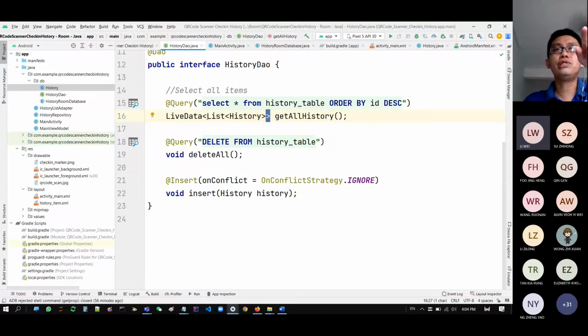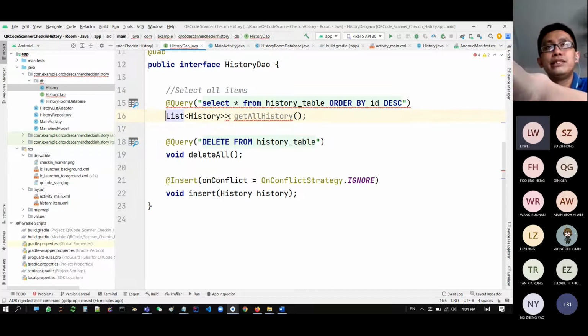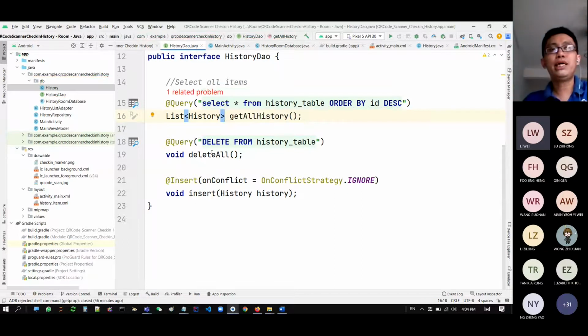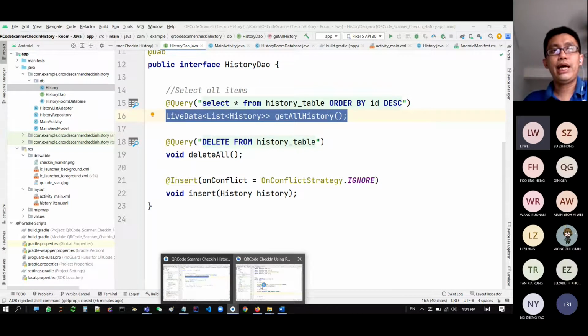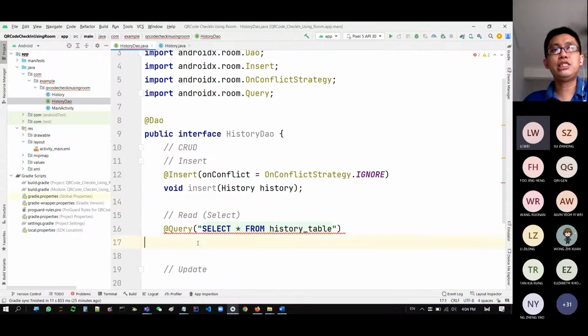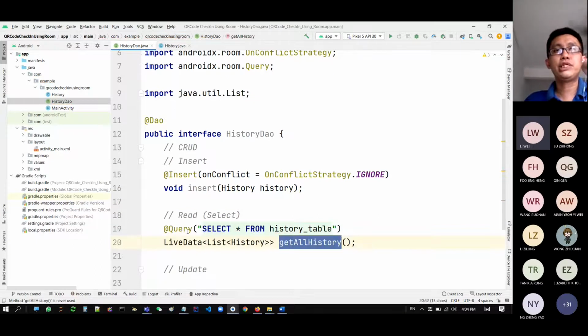You just use the angle brackets, greater than, less than, to make it a type of LiveData. A generic list is like this: LiveData of List of History. So we just make it to be a live data. So what we do is we just add this function. This function is mapped to this query.